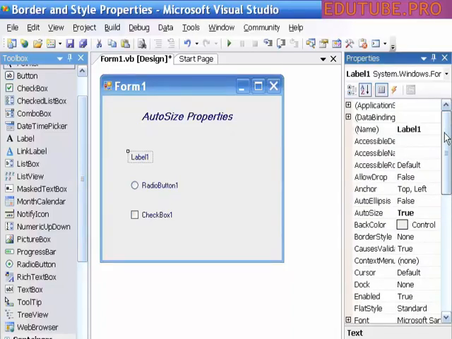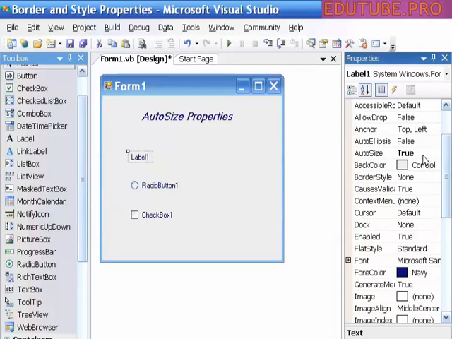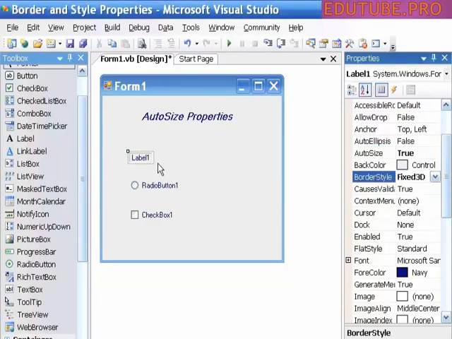Now if you go to the properties window, you'll see that there is an auto size property associated with the label, and by default this auto size property is set to true. This means that as the contents of the label adjusts, bigger or smaller, the label itself will also expand or contract. To help illustrate this, I will change the border style from none to fixed 3D. That way we'll be able to see this a little bit easier.